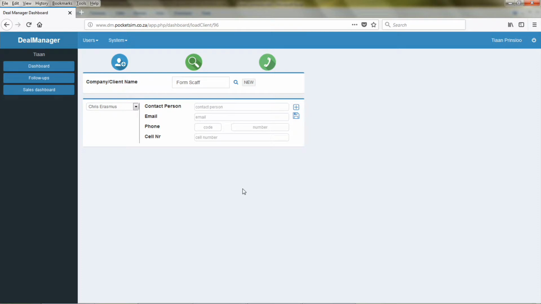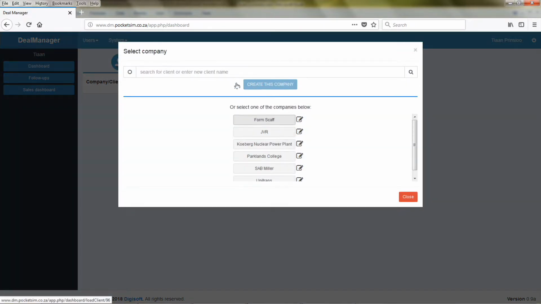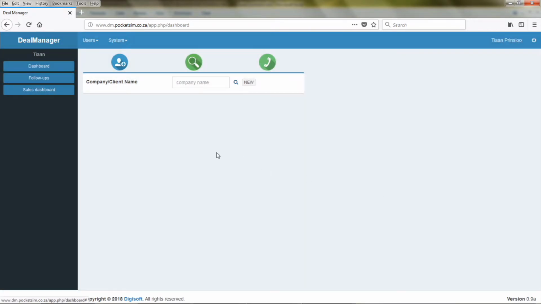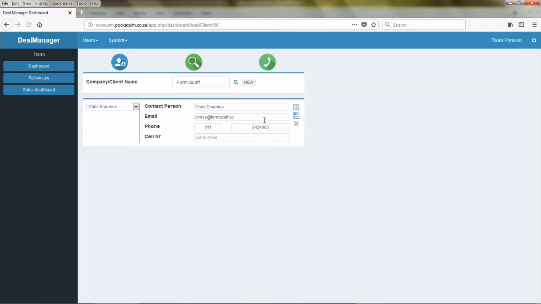So if I now go back to my dashboard by clicking here and I click on this search button, then you'll see that that client has now been added into my client list. Okay, so the next logical step will be to add a deal onto this client. So I'm going to select that client, and you'll see my contact is still there. If you've got more contacts, they will appear in this drop-down list here.